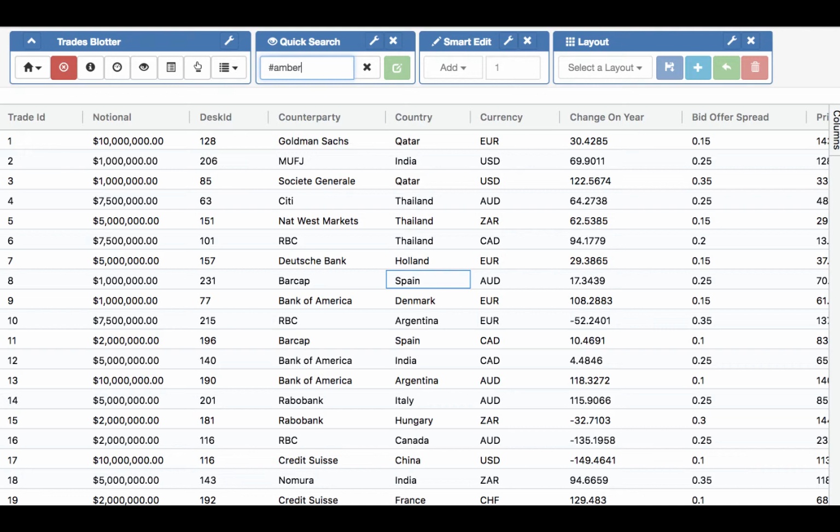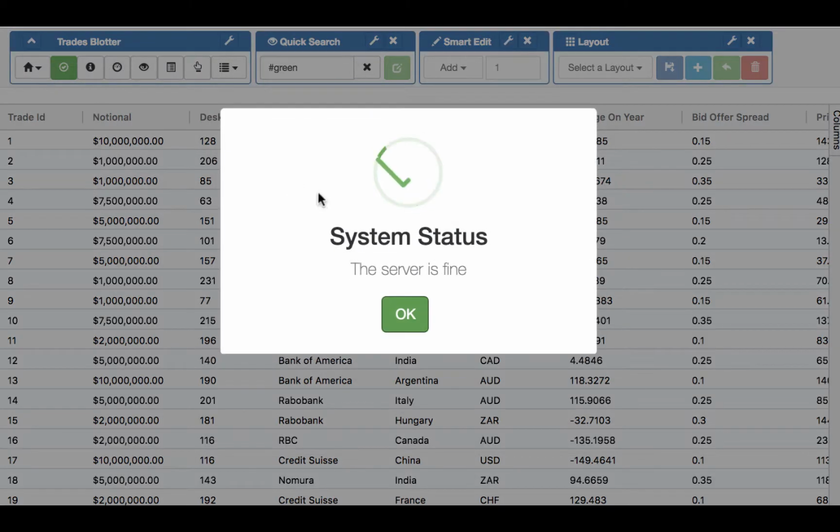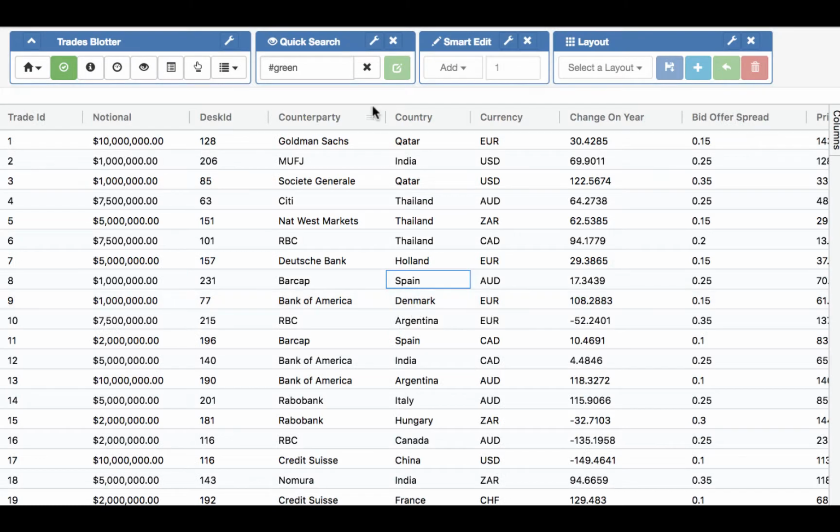You can also set the system to be amber. When you click amber, then you get a different message. Or if everything's good, you can set it to green. And then that's the default, everything's good. And again, you've got control over what the message is, etc. So there, system status messages.